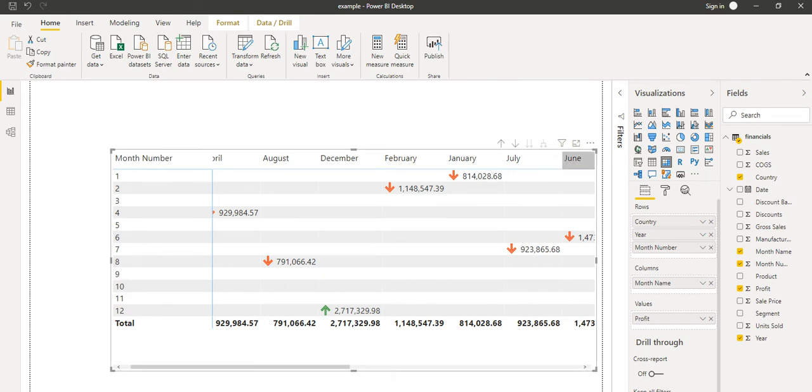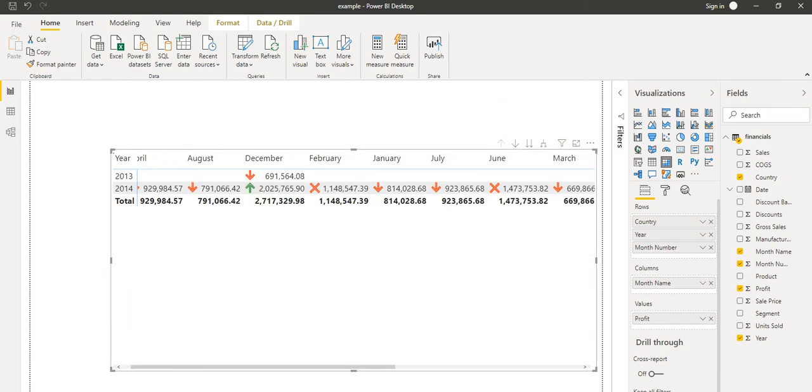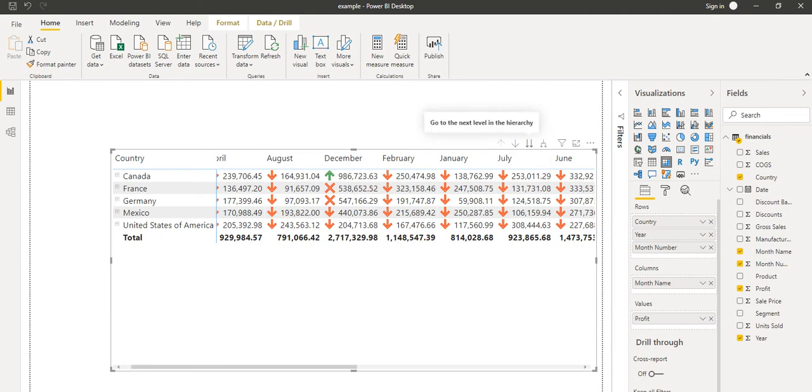This sign or icon is used for the hierarchy level of the data. If I want to come back, we can come back with this arrow sign. This is the button used for the next level of the hierarchy, when I want to see data for that next level only. That is useful. This time we have done the hierarchy over the row. We can do the same thing for the column as well.